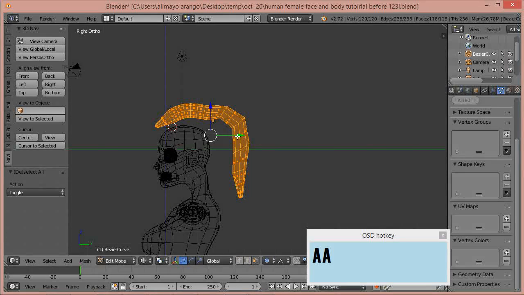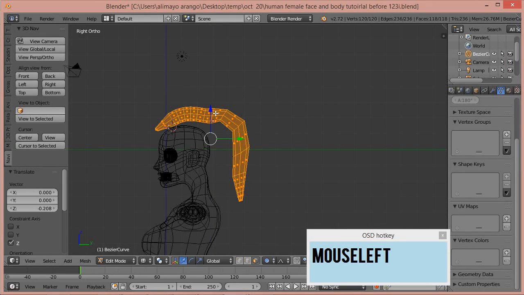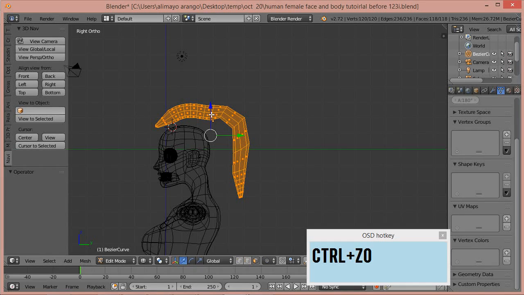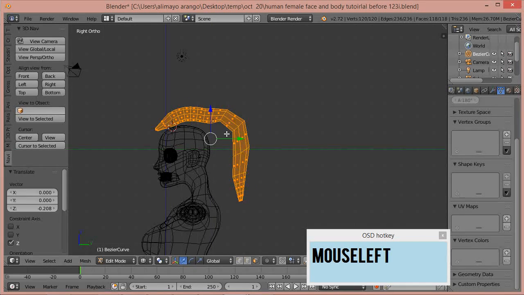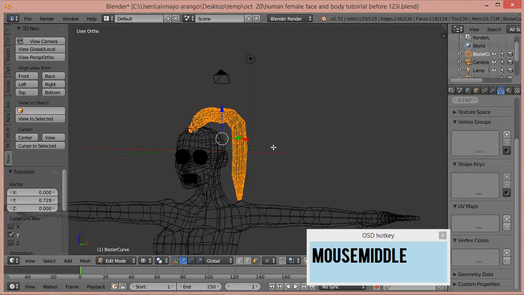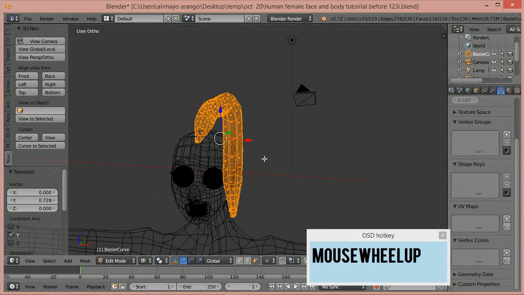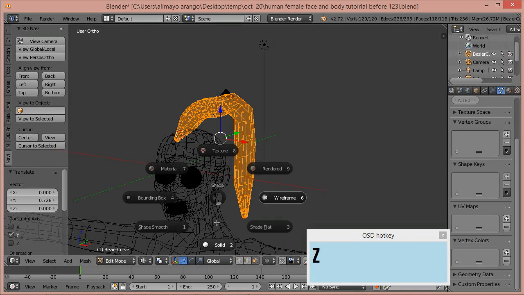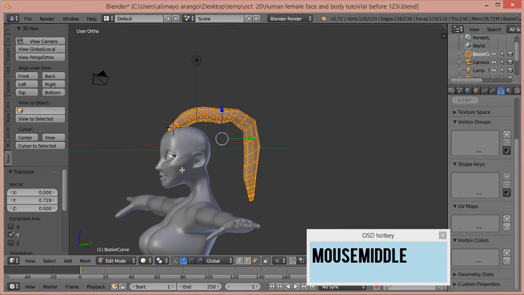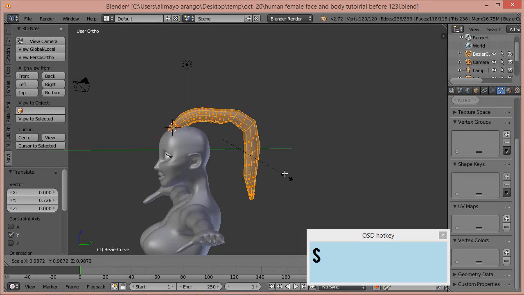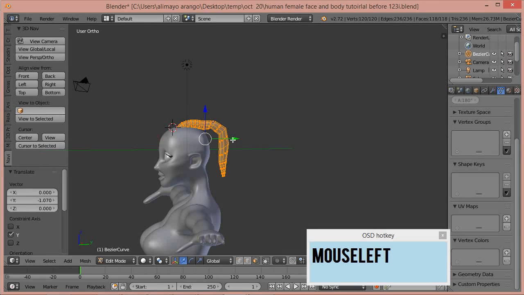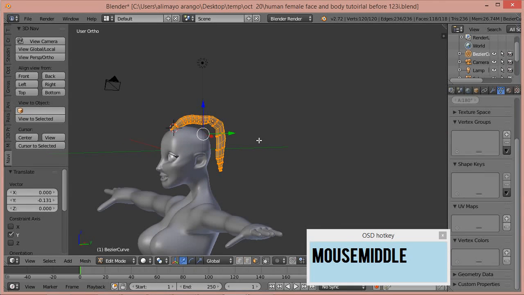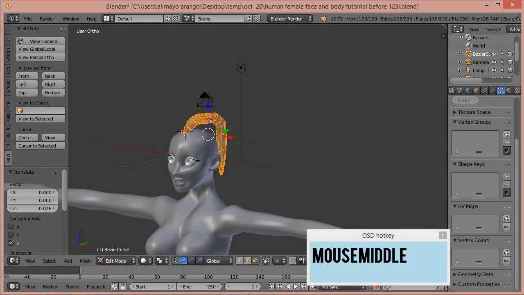Crap, didn't want that. Oh, turn that off. Hit Z to go back to solid mode. It's actually too big, so I'm going to hit S to scale. I don't want it interfering with the body too much. I want it to come down. But we'll take it there.